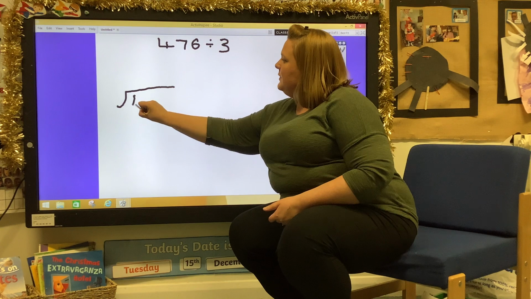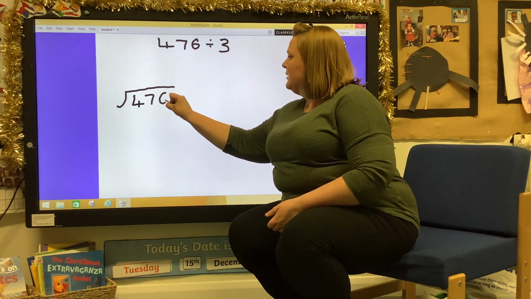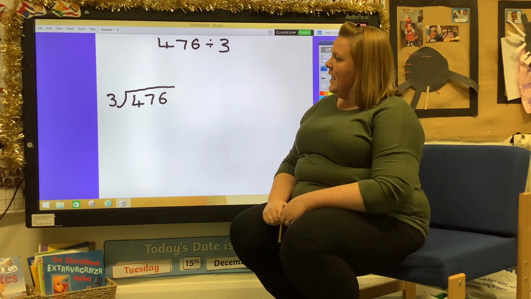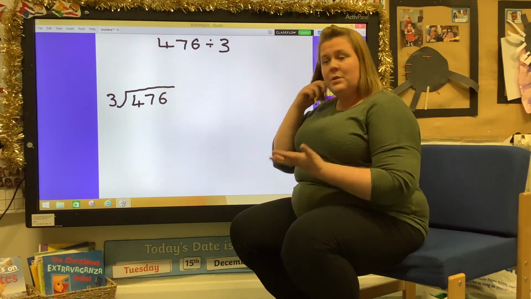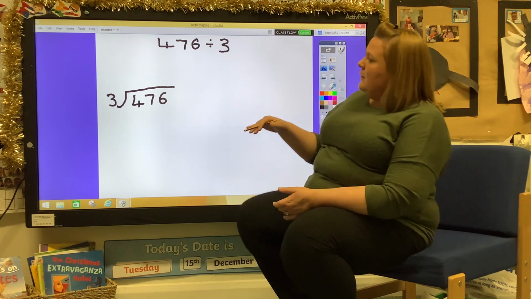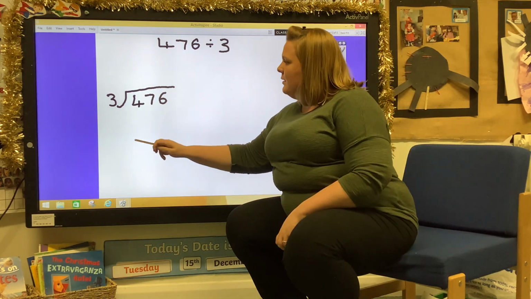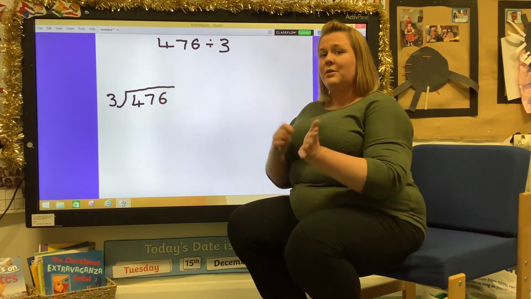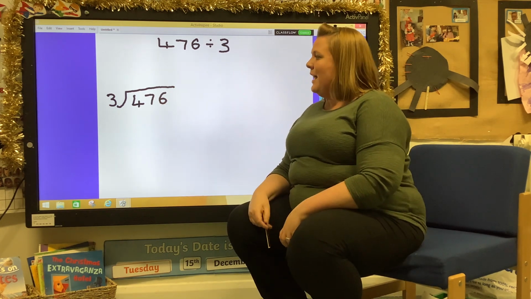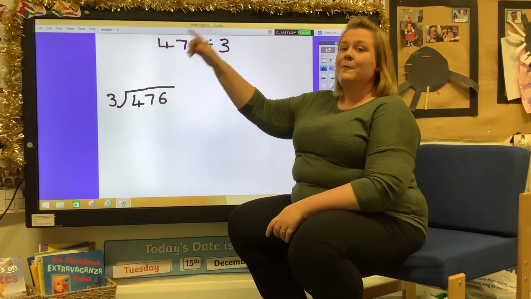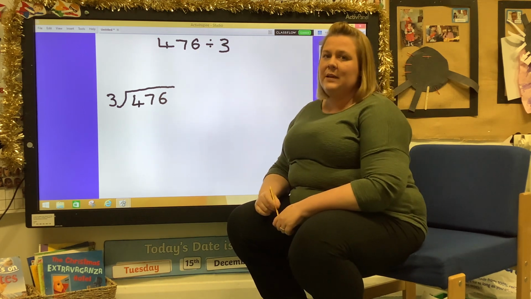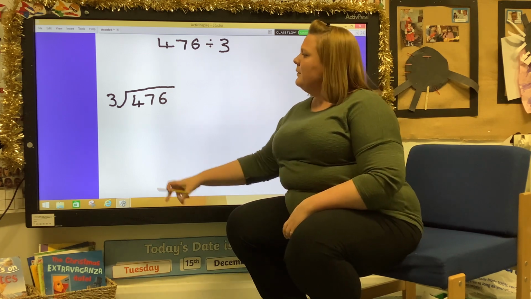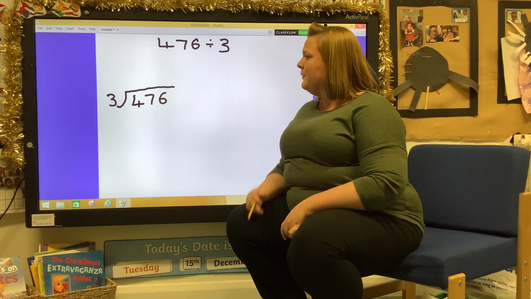So dividend, waiting in the bus stop, divisor is the bus driver coming to collect it, and we'll work through this as we would normally in Year 5, and the children should be really secure with that by now. We're thinking about, rather than sharing this number into 3 groups, how many lots of 3s can I fit into 476. So we need to think of it that way for the method to work. So how many 3s can I fit into 4?